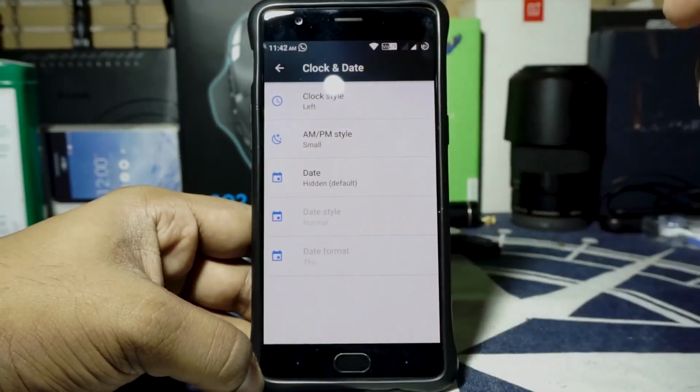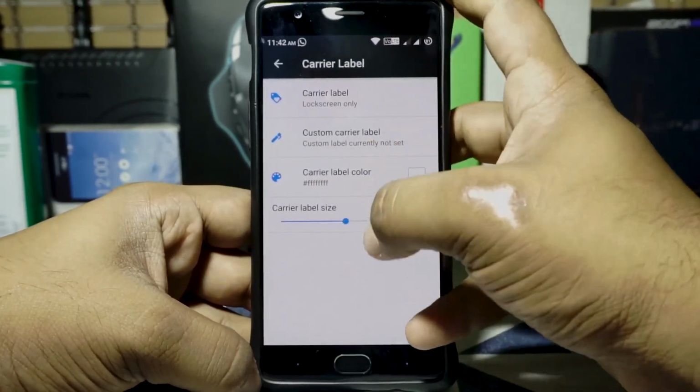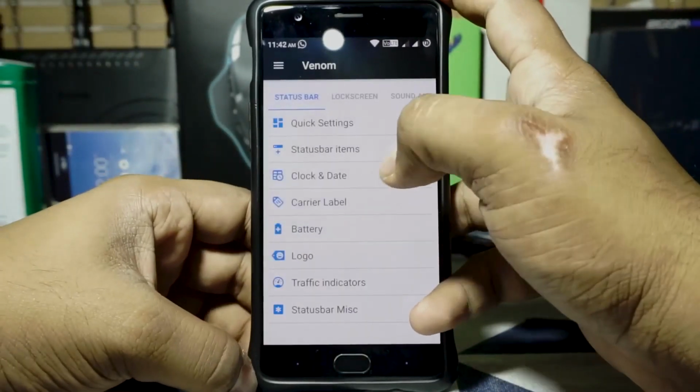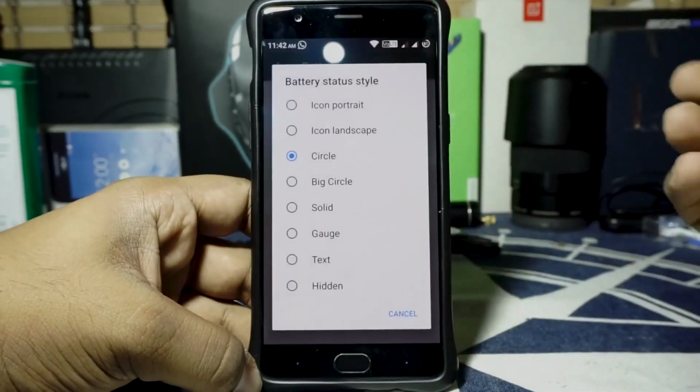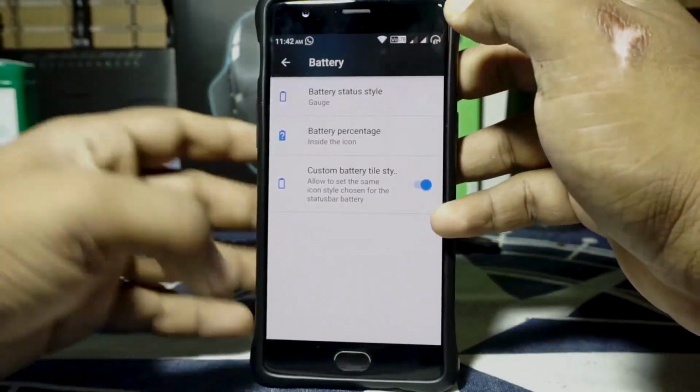Clock and date settings, you do have almost all the features which you would expect out of any other Lineage based ROM. Carrier label can also be enabled, so you can customize that. Battery options are there, and there are battery styles. You can have all of these styles. There is gauge, which is pretty cool. I really like this one.